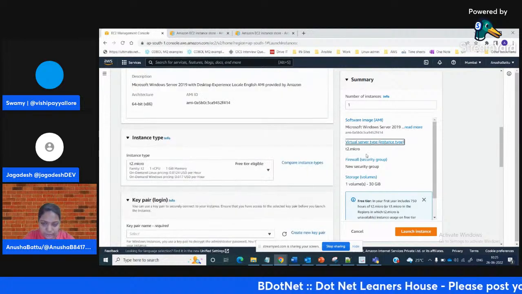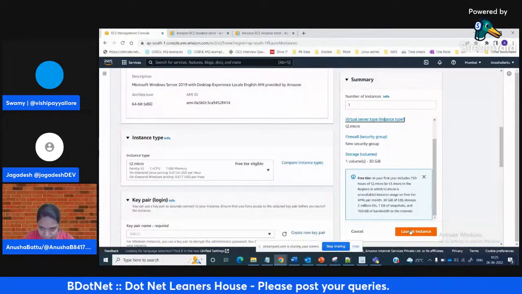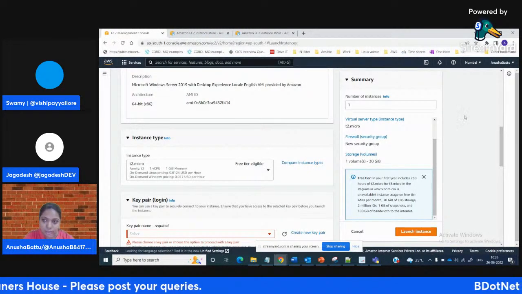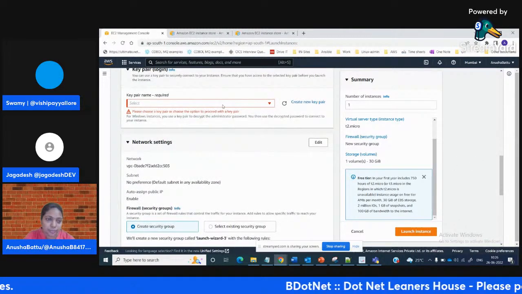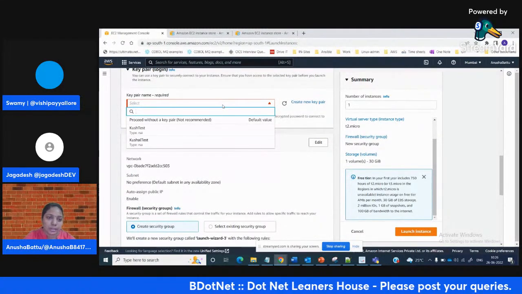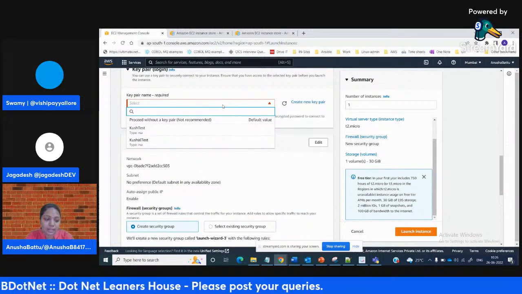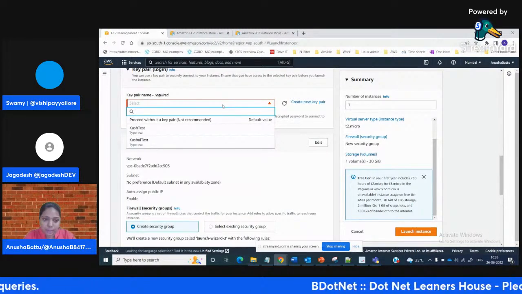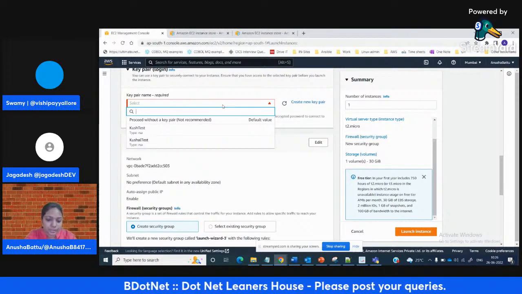Server type I'm using is t2.micro. So I'm going to launch my instance. Here we have to give a key pair name, because while logging into our instance, it should be protected. So we need to define some username and password. For that we need to give a name to our virtual machine.